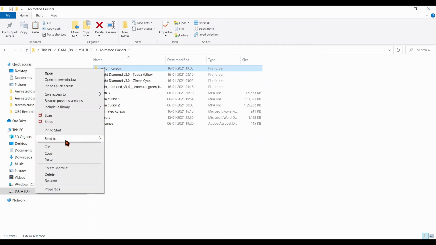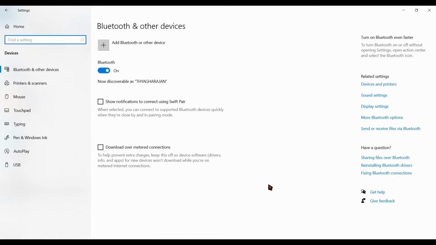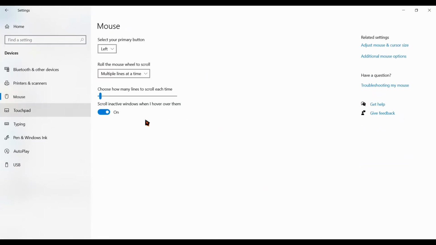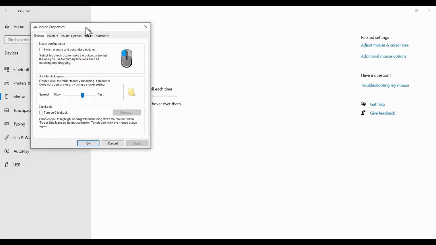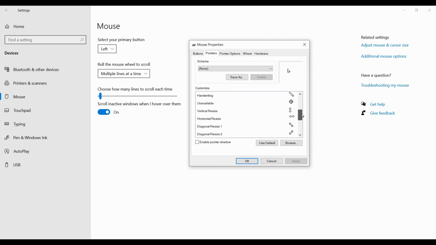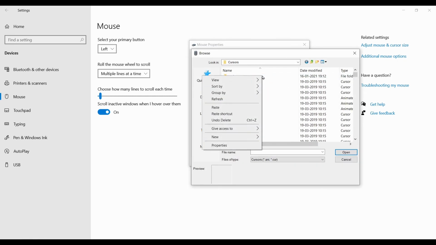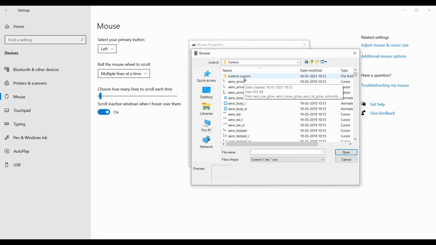Now just copy this folder, go to settings page in your computer, click here, then click on devices. Now choose mouse. You click additional mouse options. So a window will be opened like this. You choose pointers. You will be able to see all the cursors currently available. You go to this browse and paste the folder you already copied. Right click and paste. Anyway, already I have pasted those cursors.